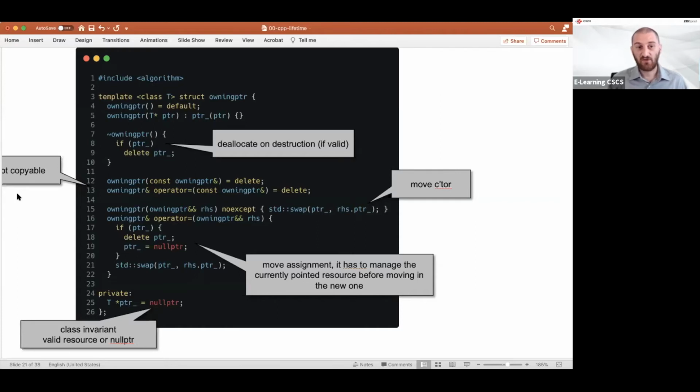Then we have the destructor that just cares about deallocating the resource with the delete, just if the pointer is a valid pointer. So if the pointer stored inside is not valid, so it's a null pointer, this class won't release anything because there is nothing to release. While if it is set somehow, it is going to be released correctly.